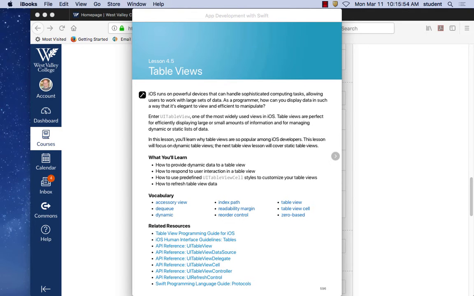Okay, again, today mostly we're going to talk about the table views. iOS runs on powerful devices that can handle sophisticated computer tasks, allowing users to work with large sets of data. As a programmer, how can you display data in such a way that it's elegant to view and efficient to manipulate? Enter the UI table view, one of the most widely used views in iOS.